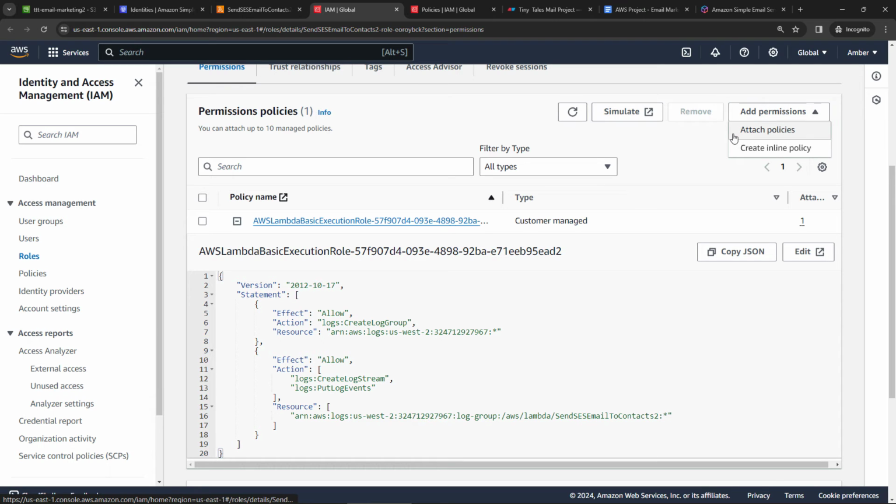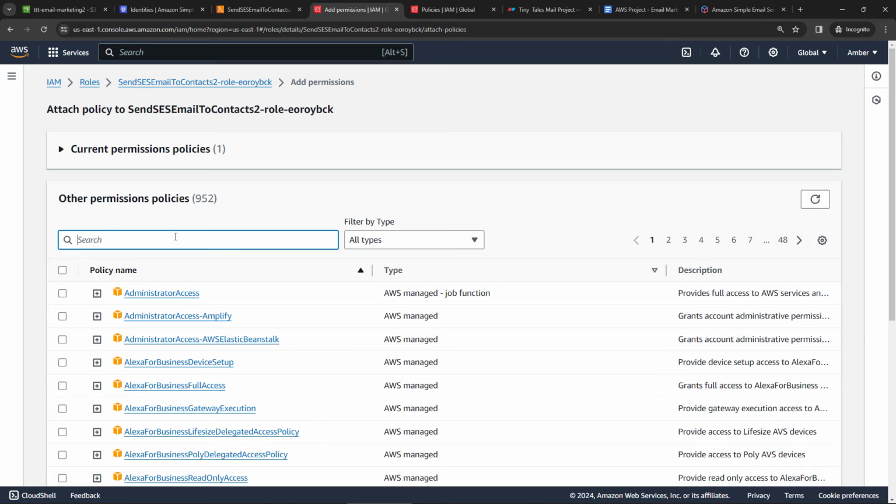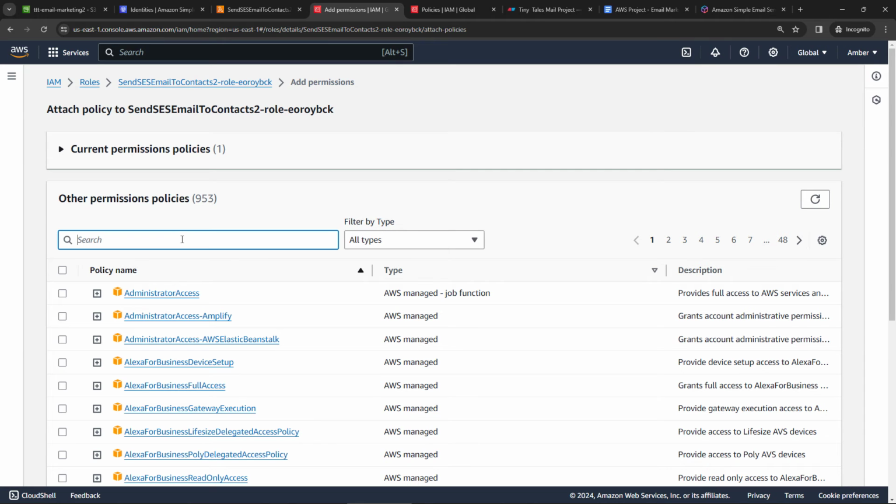You could also just do an inline policy and just paste that code directly into the role here. It's just a little cleaner to keep it as a separate policy, so you could attach it somewhere else if you wanted to. So attach policies, and then we want to go grab that one that we just created. I'm actually going to refresh since this page was open when we created the policy. So let's just make sure we've got everything here. And then this one was called Lambda.